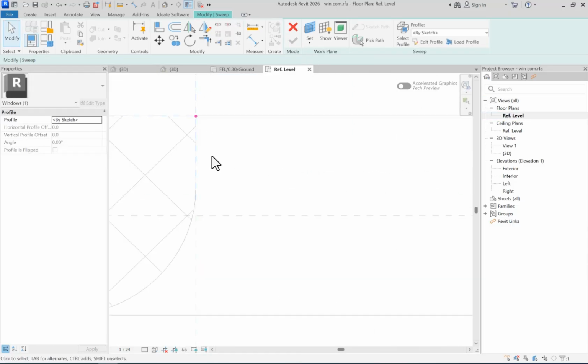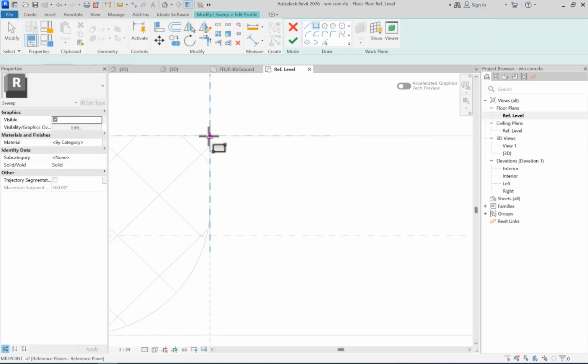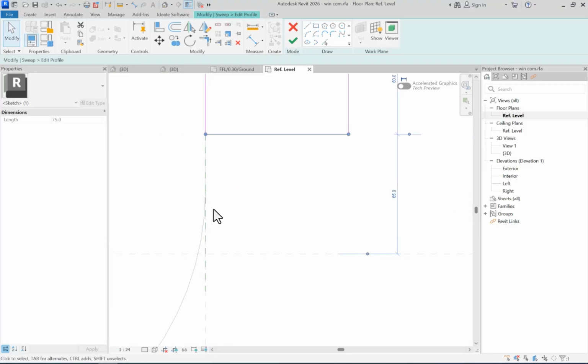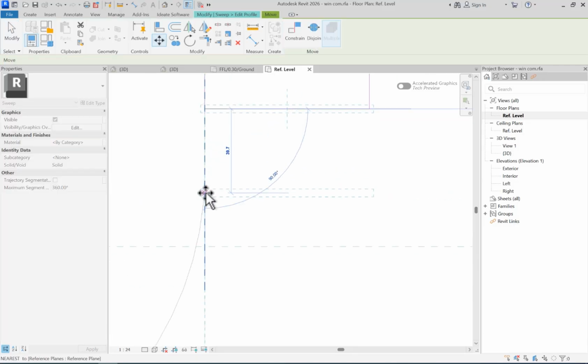Guys, this would be the part of the zone that I'm considering for the frame. Now, we can either use a pre-made profile, select one from this list, or we can just click on Edit Profile and create one. So let me try to draw something here. I'm going to select this and move this to this point here.